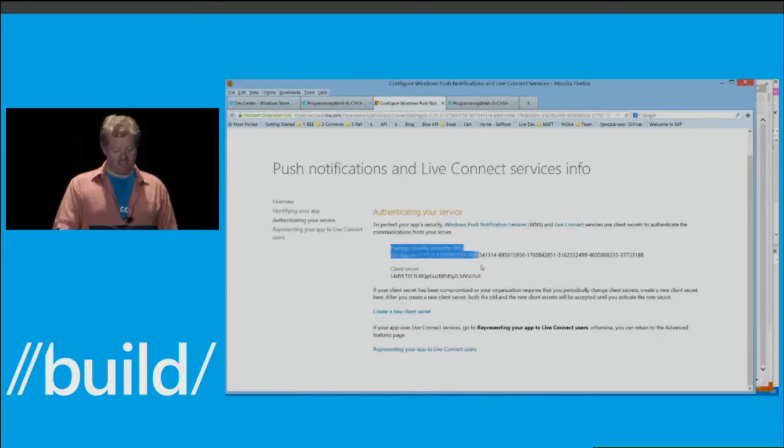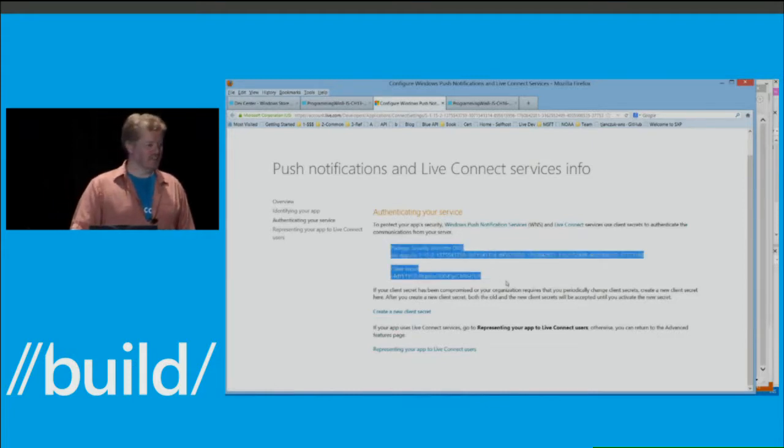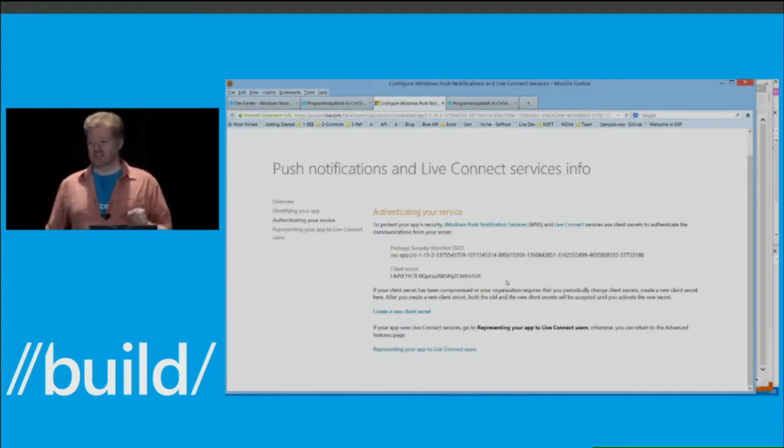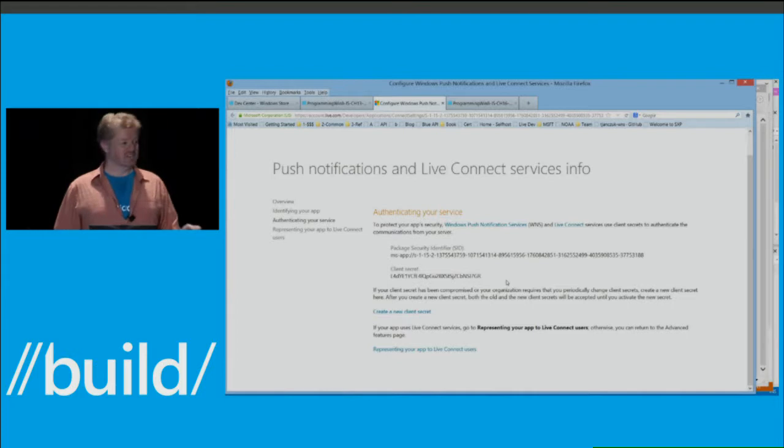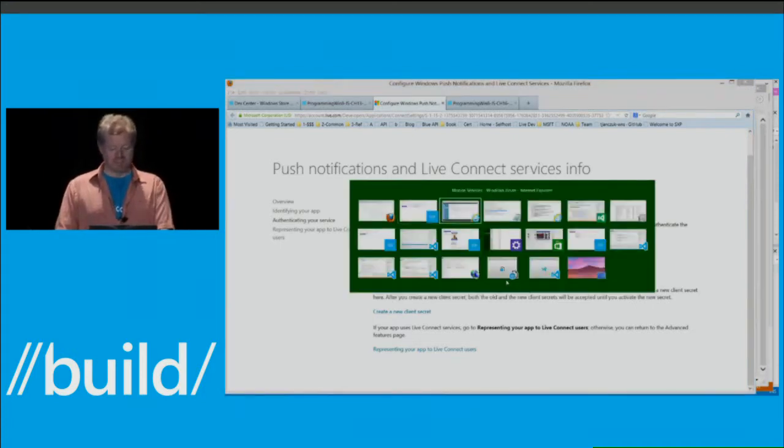There's this package security identifier and a client secret. These are the things that your service has to have in order to authenticate with WNS in order to send anything as a push notification. So there's some steps you've got to go through to get this information, but once you have it, then you can write your push notification service.